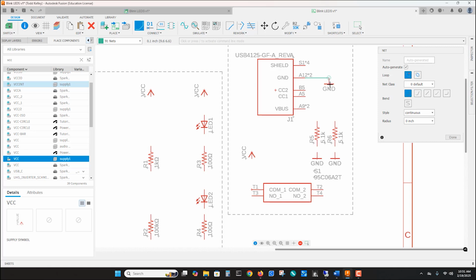and now the ground of the USB-C power is connected to the ground plane on the PCB. Next, we are going to connect the V bus of the USB-C to T2 of the push button. So this is V bus, and this is going to need to go to T2. I'm going to bring it over here. We can clean all this up later.